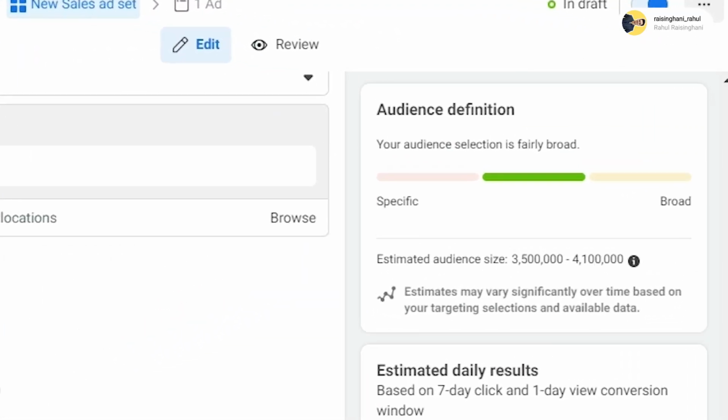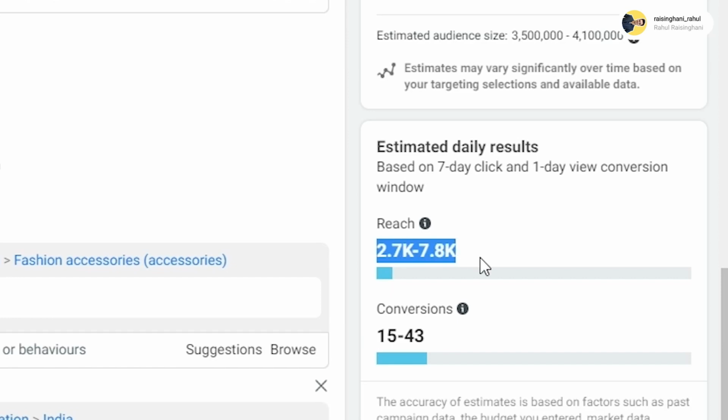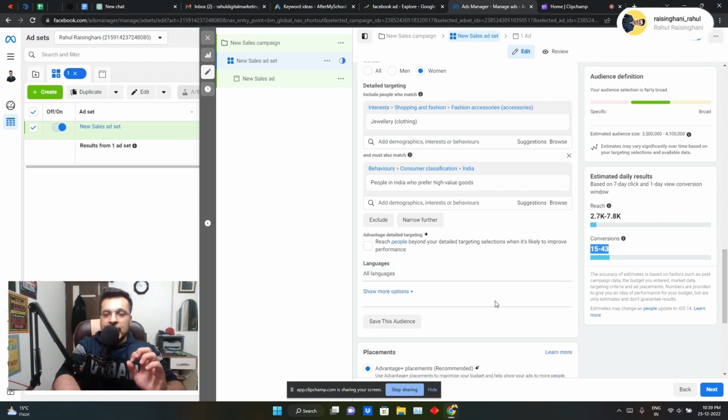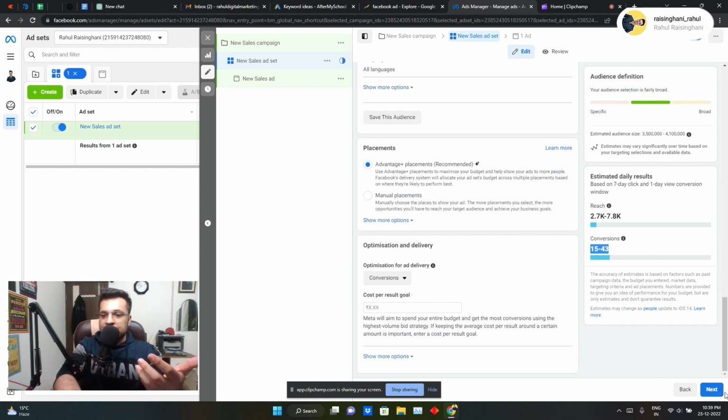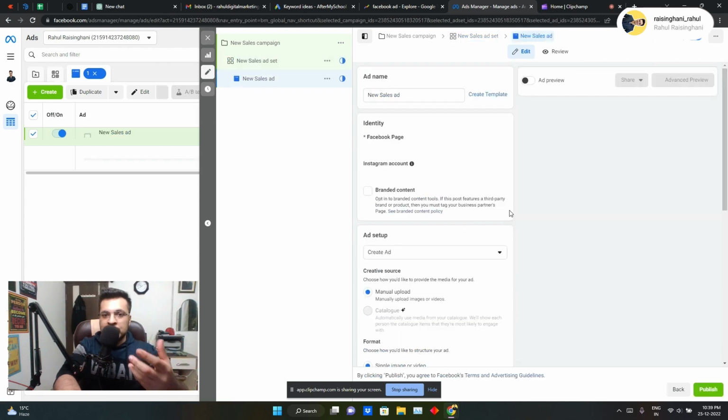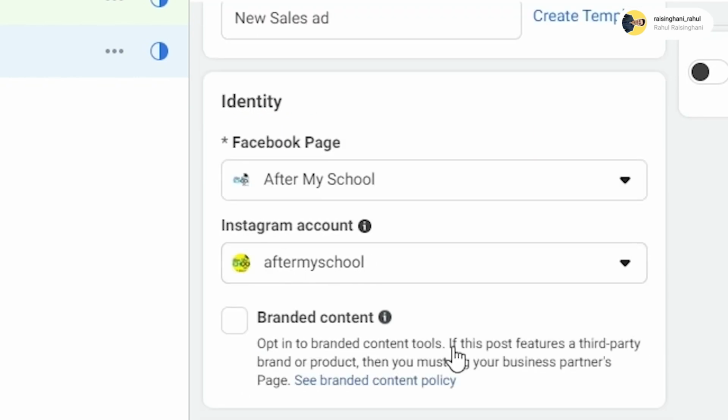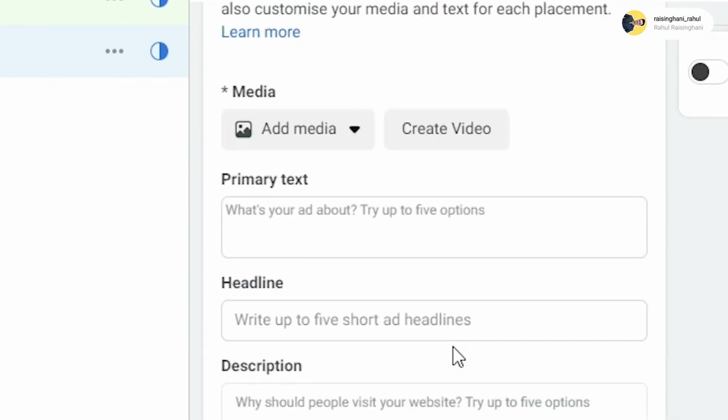So as you see, my audience size is still sizable. It's in the green phase, 2.7. Anything above 1500 of reach per day is a good audience. 15 to 43 again is a good estimate. So this becomes my audience for jewelry in the high value category. You can go with this, you can save this audience, and then in the next step you can definitely add your creative. You would have connected your page, so you can add your creative, your video, and then push it live.